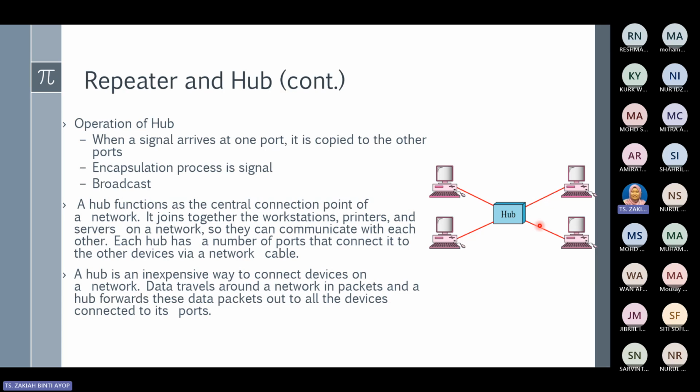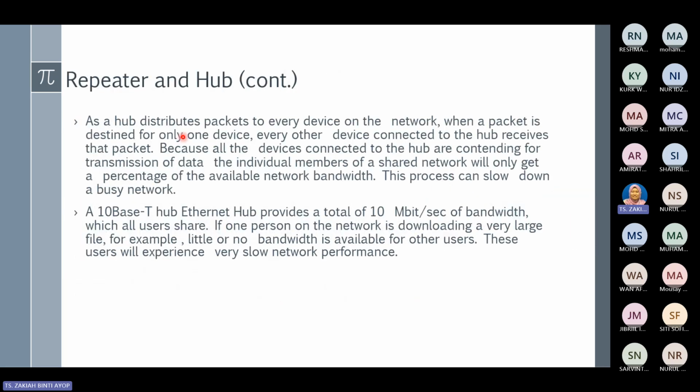Each hub has a number of ports that connect it to other devices via network cable. So a hub is an inexpensive way to connect devices on a network. It's very cheap. The data travels around a network in packets, and a hub forwards these data packets out to all devices connected to its ports. So a hub redistributes packets to every device on the network. When a packet is destined for only one device, every other device connected to the hub will receive that packet. Remember, as I said before, it's a broadcast, right? So every other device except for the source will receive this packet.